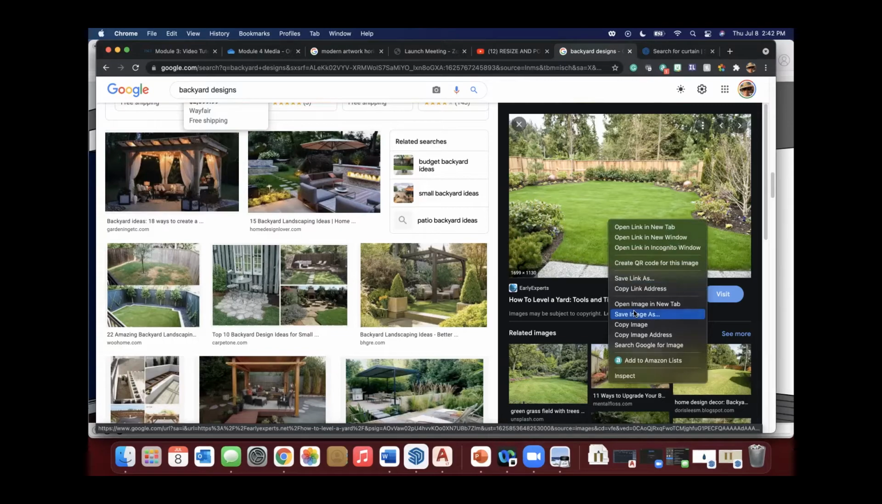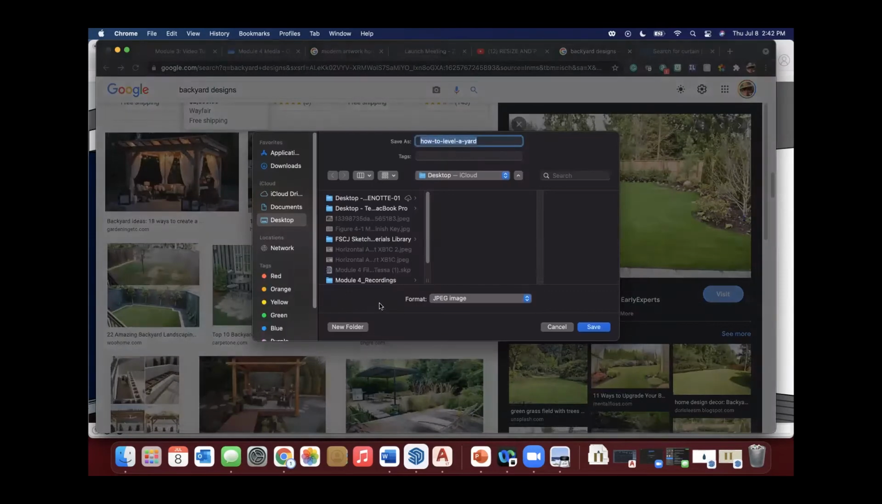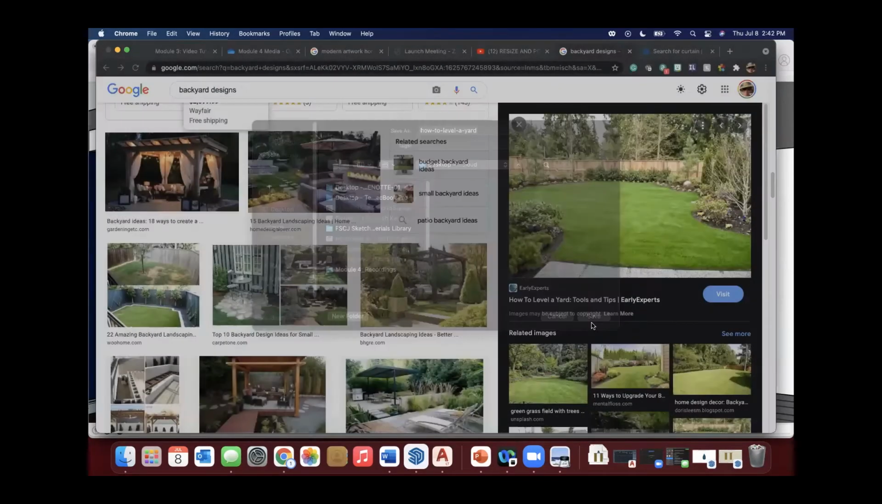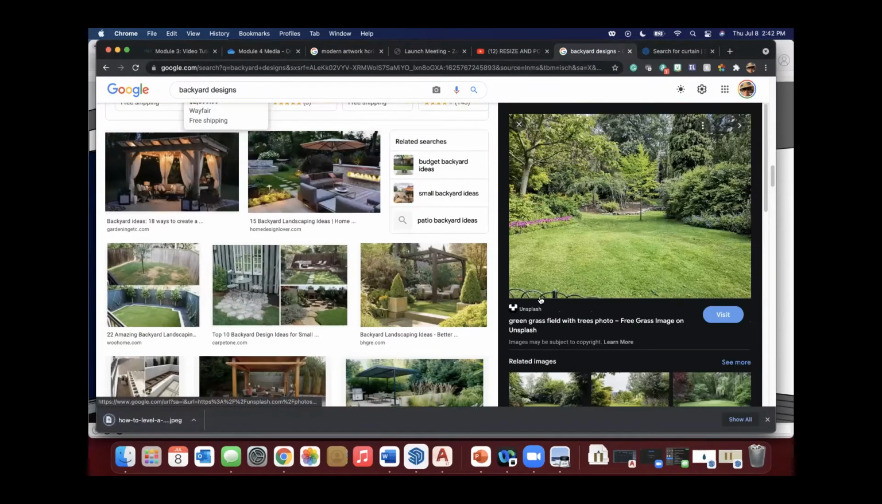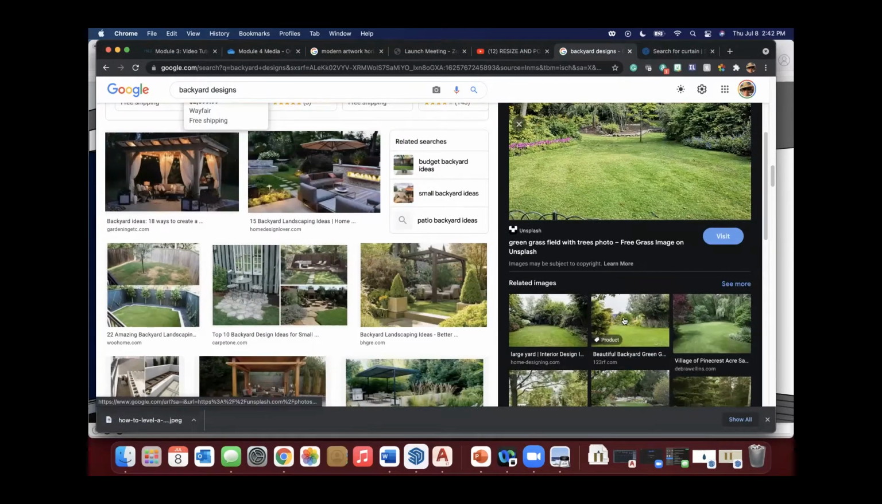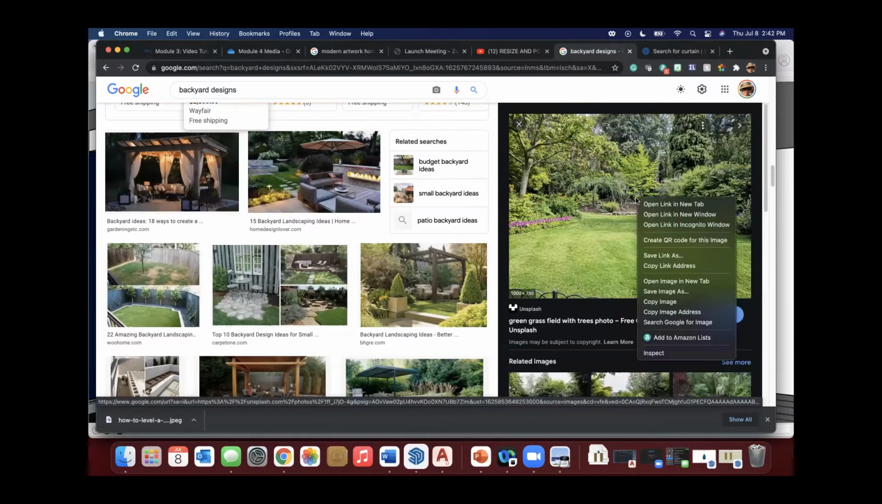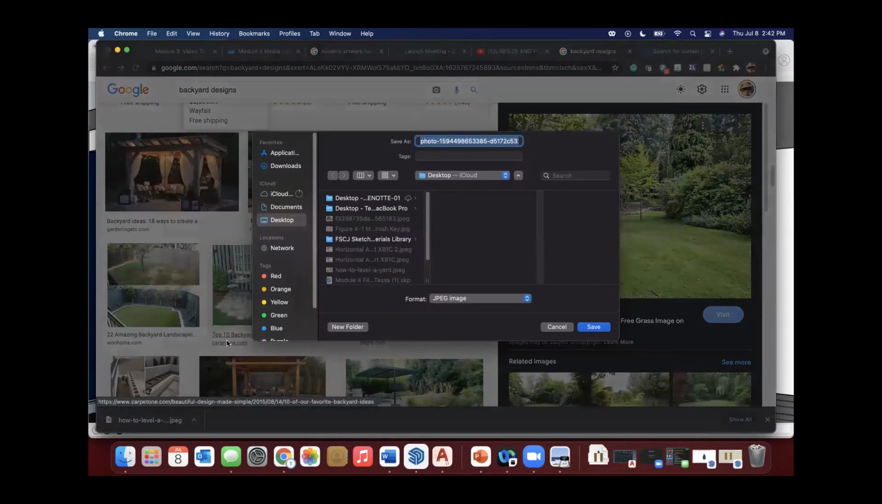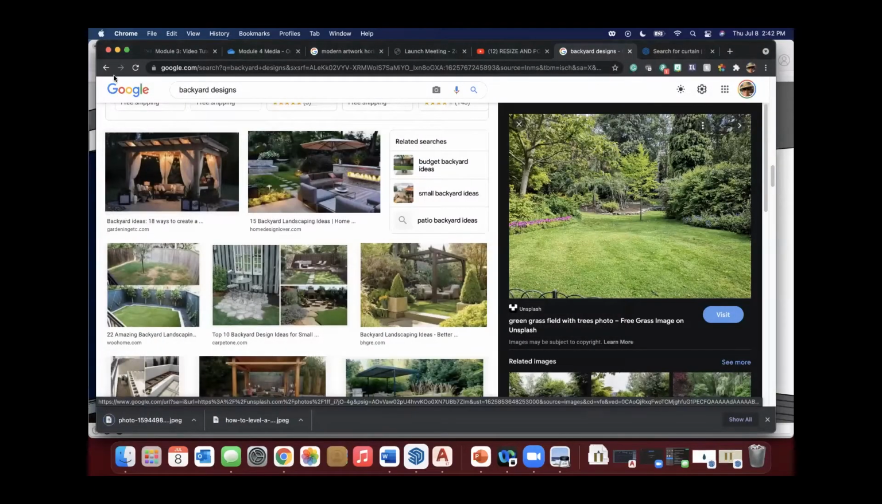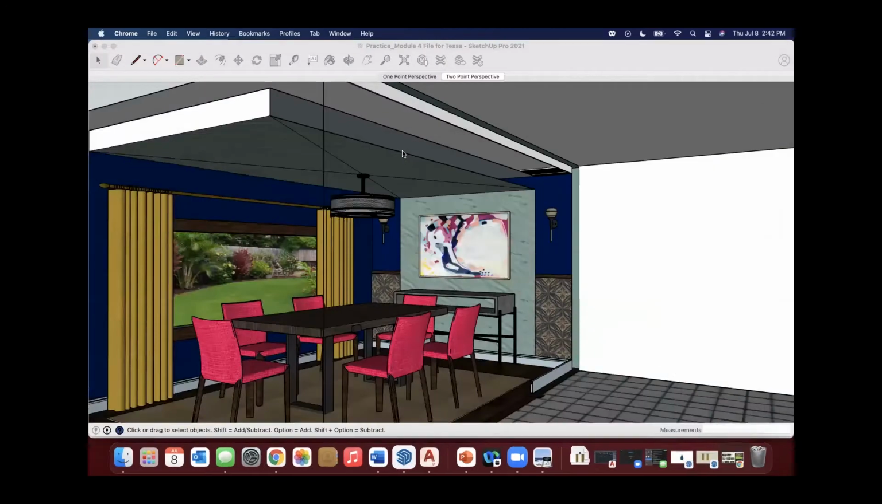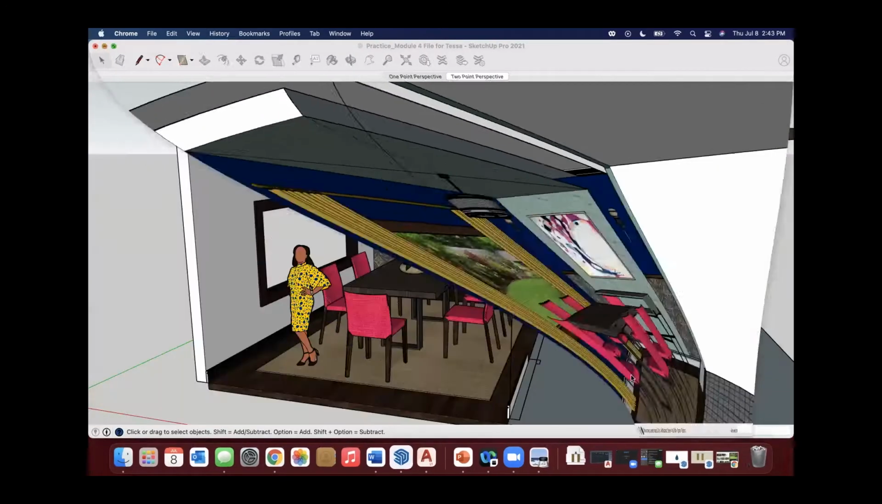I could save that image and put that on my desktop. This one might work. Sometimes I like to save a couple until I know which one's going to work the best. Yeah, let's see about this one. Okay, so that should be enough. So I'm going to save those two, and then I'm going to go back to my model.